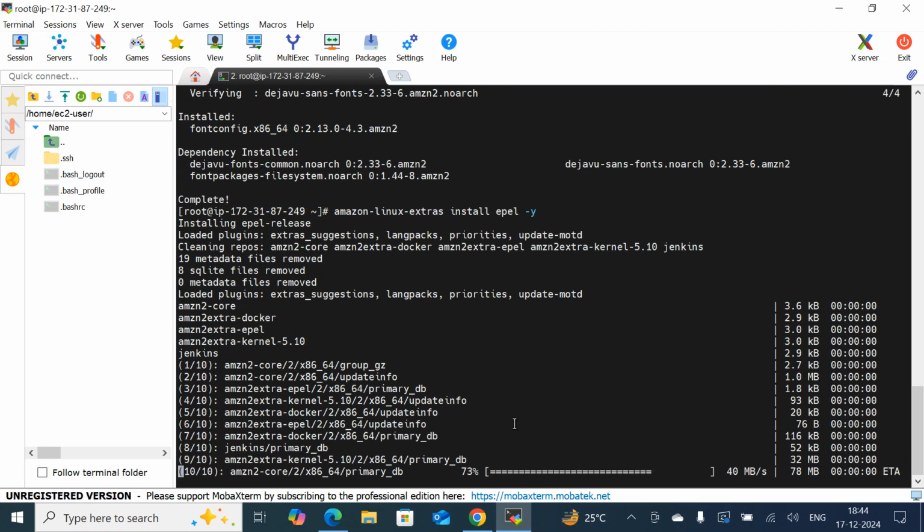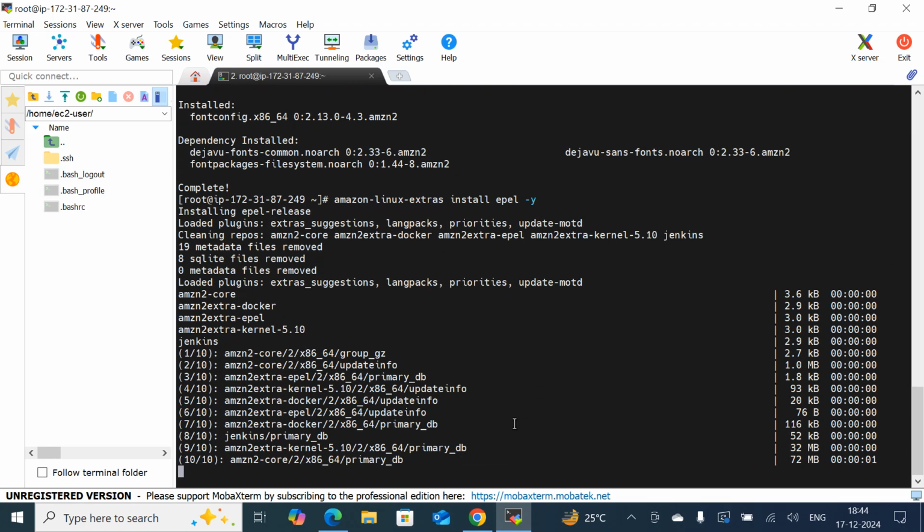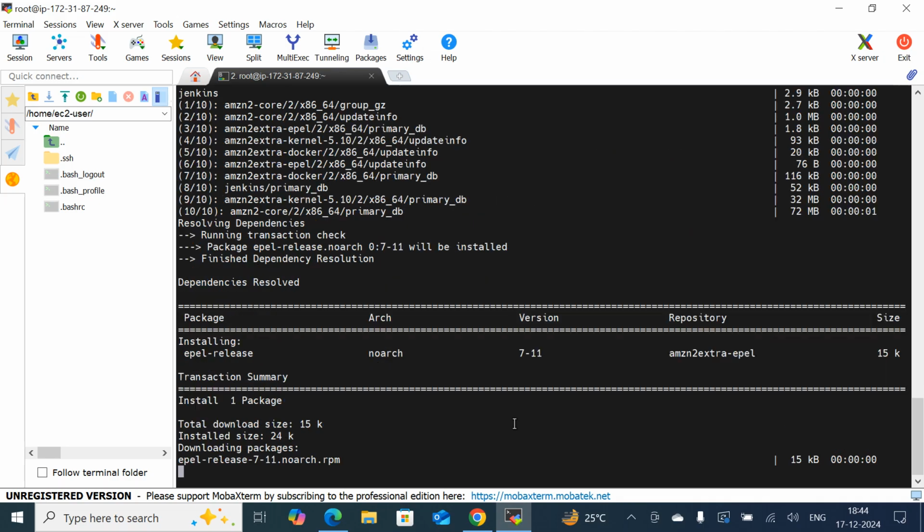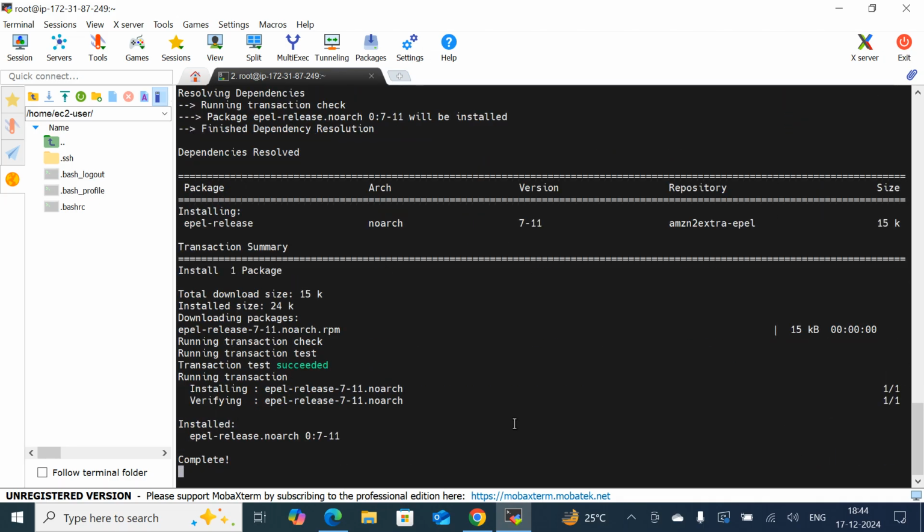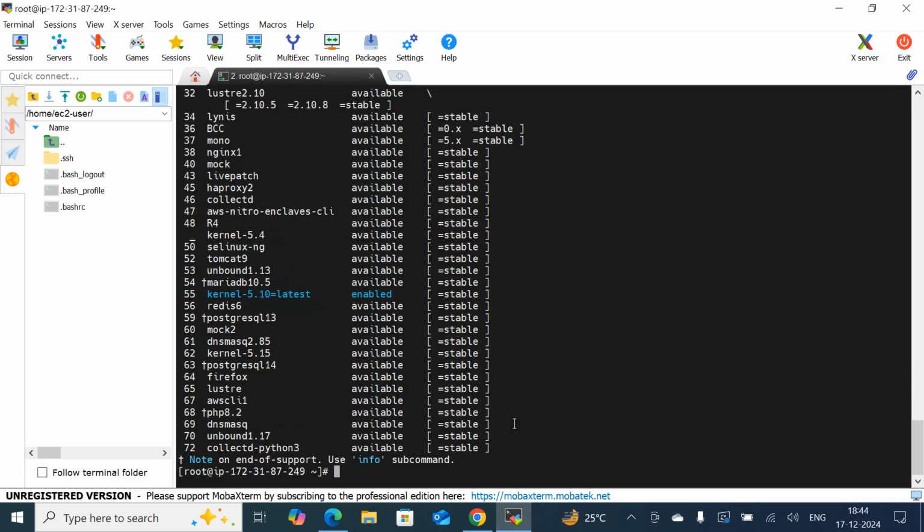So just check whether the EPEL packages have been successfully installed or not. It will not take that much time. It will install soon. So once it has been done, I am going to install the Java OpenJDK version. Okay. Here amazon-linux-extras install.